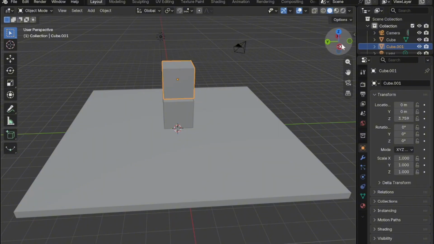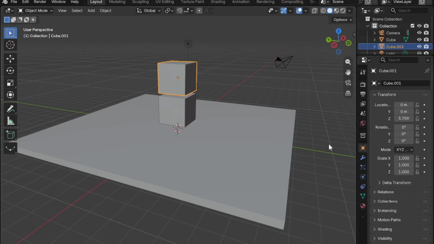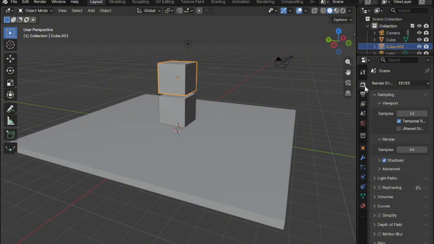In order to do that, you just need to go to the render properties right here. As you can see, it's the camera or television icon right here. This is the render properties. Click on it and make sure that your render engine is EEVEE. You can use Cycles, but I recommend EEVEE. Depending on the exact Blender build, the AO related controls may be located under the EEVEE lighting and render settings rather than Cycles.